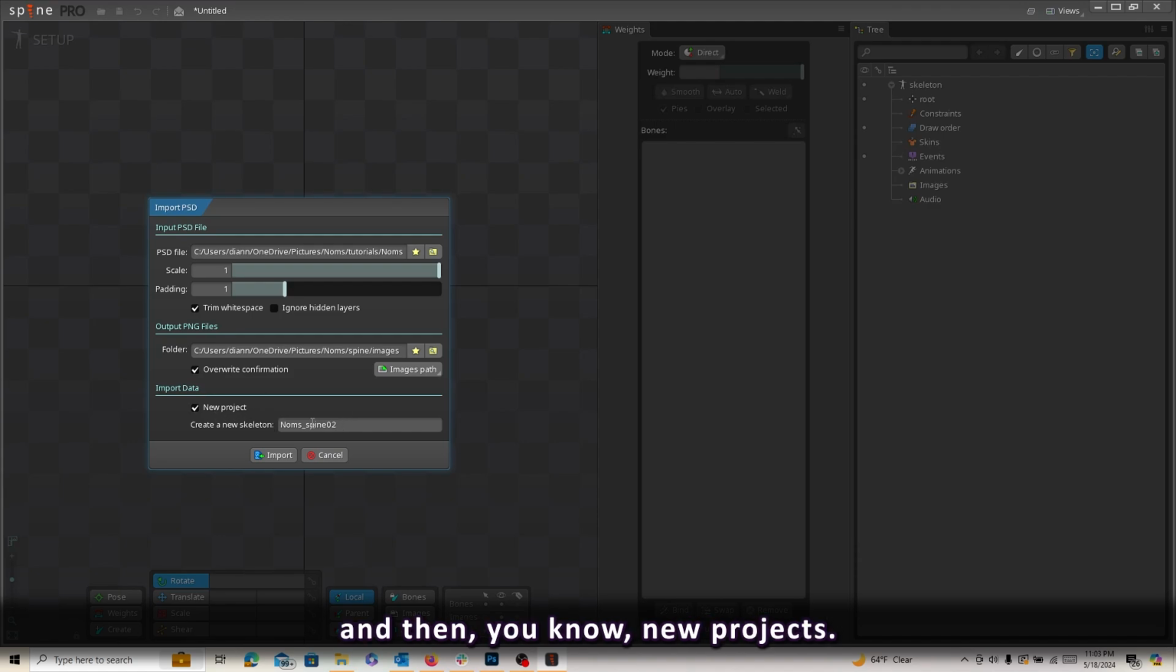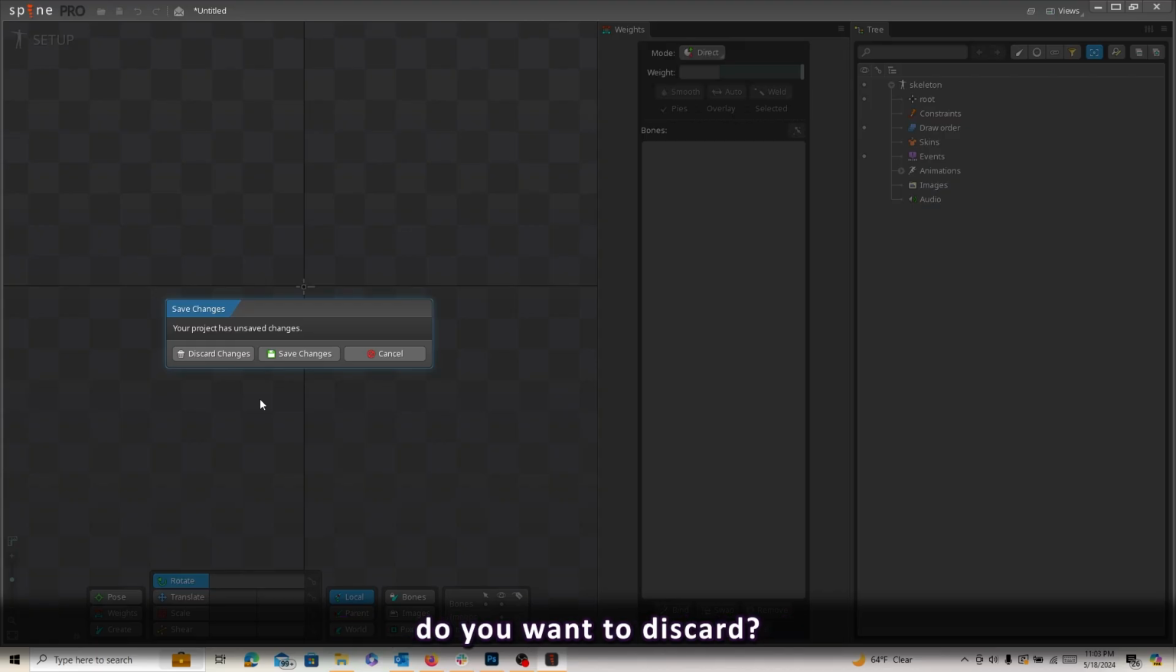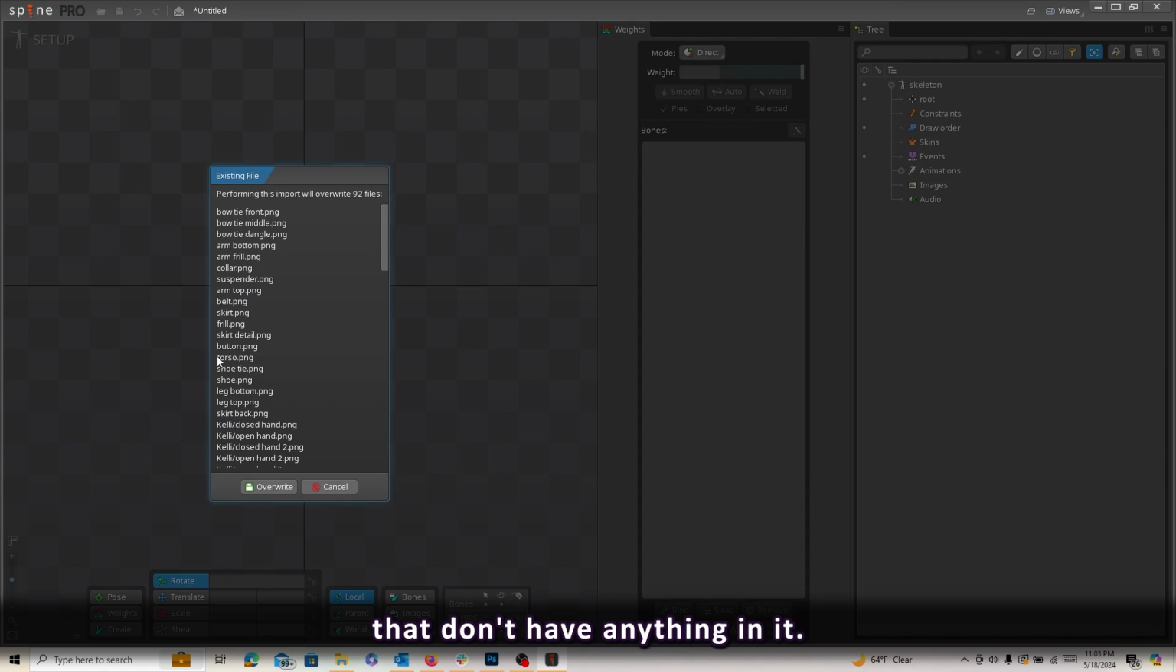And then, new project. I'm going to rename this Noms Girls because it's going to create a new skeleton. Yes, you want to do a new project. If you do the import into this current project, it's going to make a second skeleton in here. And then you're going to have to delete the skeleton. Is it the worst thing in the world? No, but it kind of makes your hierarchy look a little funny. So you hit import and it's like, hey, do you want to discard changes? Yes, just discard this useless project that doesn't have anything in it.